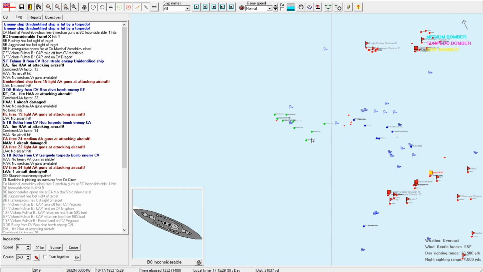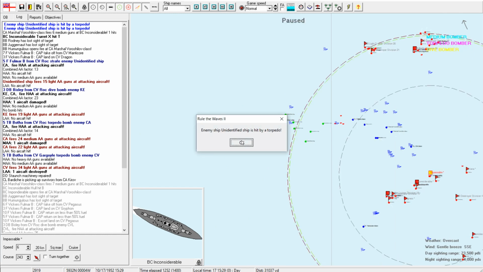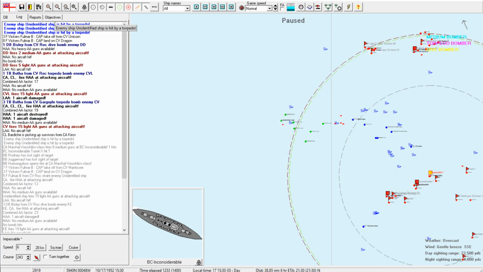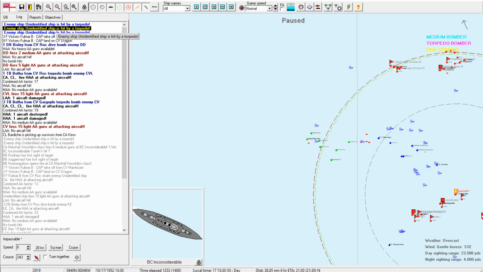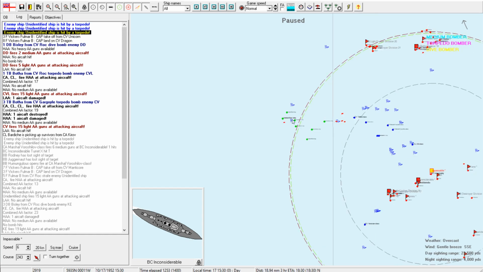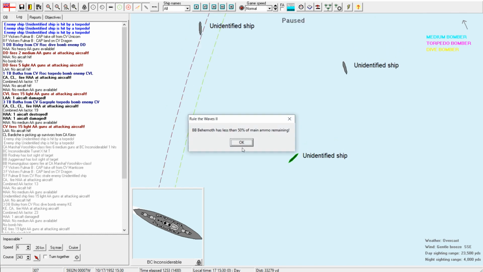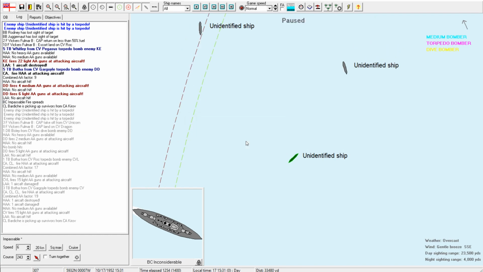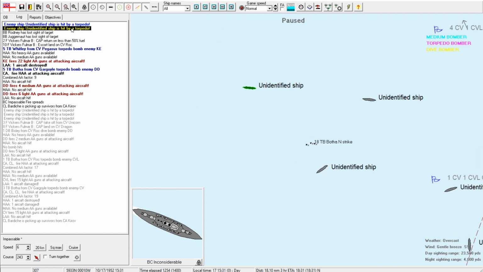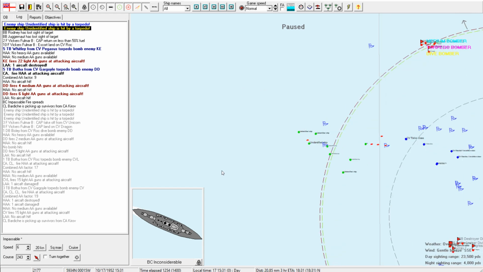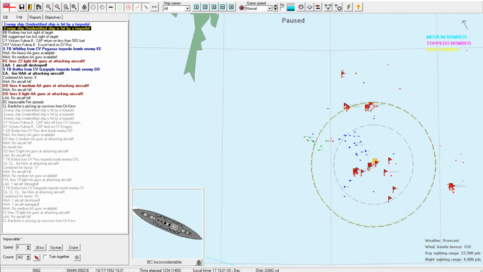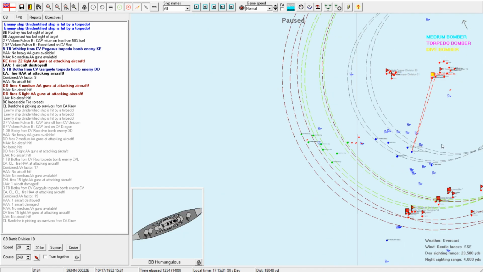Okay, decent spread of targets here. Oh, and we got some hits. One, two. Two hits on the one over here and one over this way. Okay, pretty good. And more torpedo bombers going in. And we have two more torpedo hits on two different ships. Yeah, not bad. Okay. And if we're lucky.